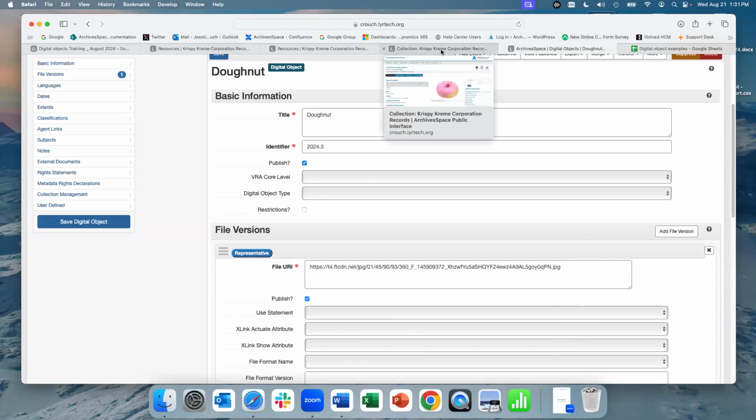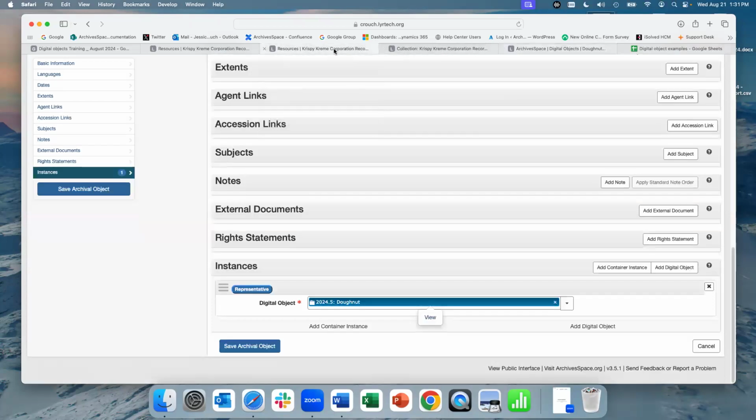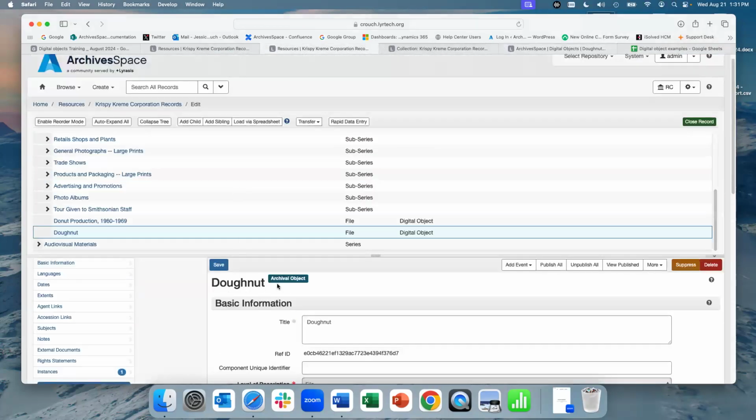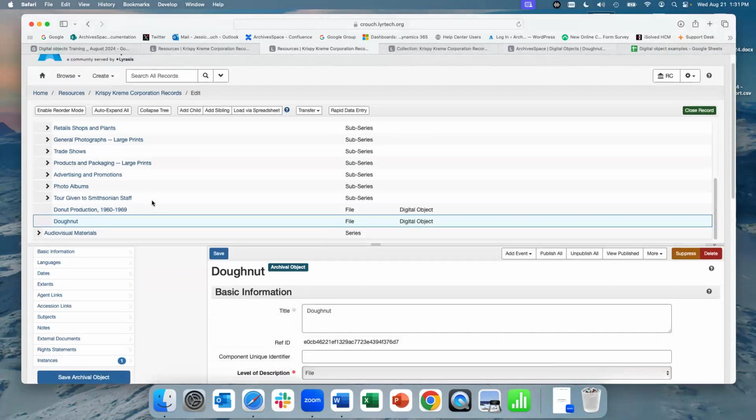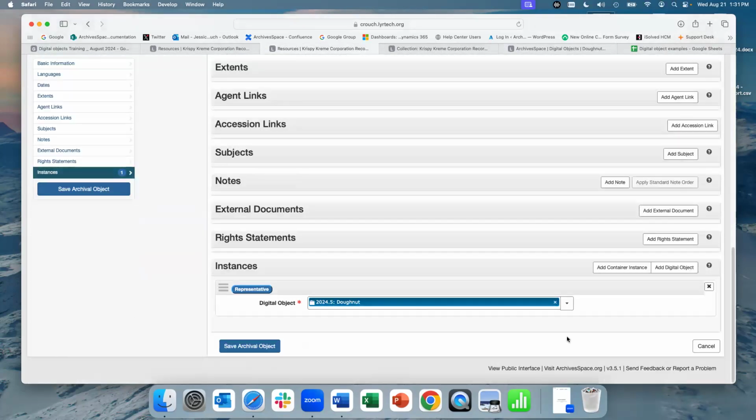Then I went to the archival object record for this donut from within our resource record, added a digital object instance, and linked the digital object record we just looked at. I showed you how to do that earlier. Then I took the added step of pressing the make representative button within the archival object record. That is how I was able to indicate to ArchivesSpace that I want this to be a representative image within my resource record. That's how I did that.